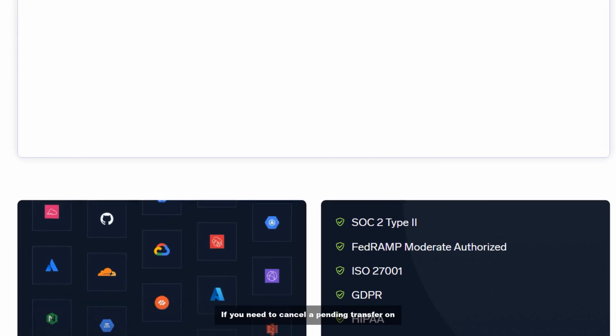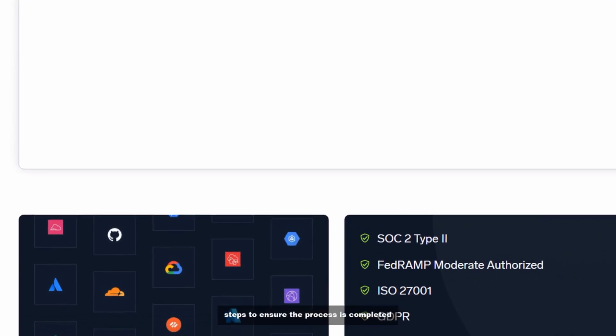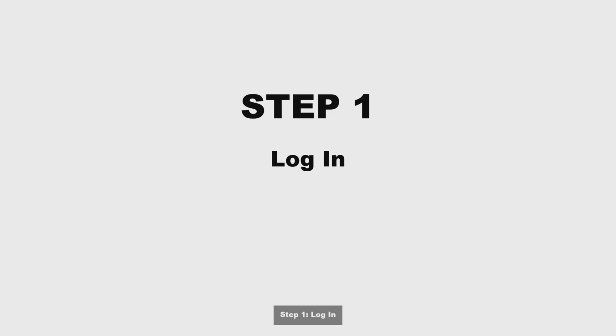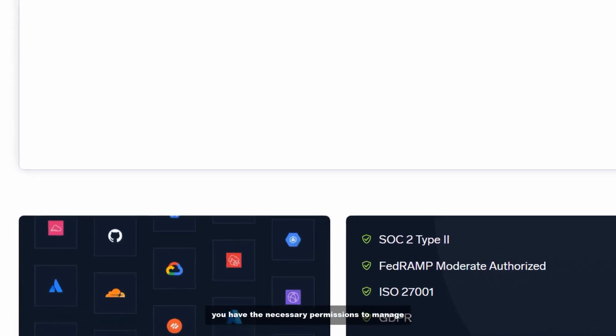If you need to cancel a pending transfer on Sumo Logic, follow these straightforward steps to ensure the process is completed smoothly. Step 1. Log in. Access your Sumo Logic account by entering your credentials on the login page. Ensure you have the necessary permissions to manage transfers.